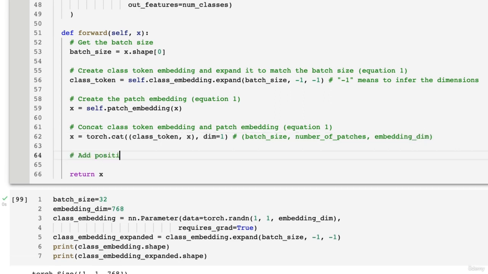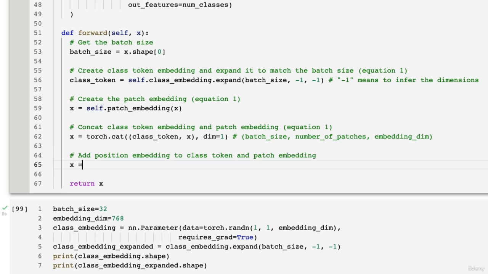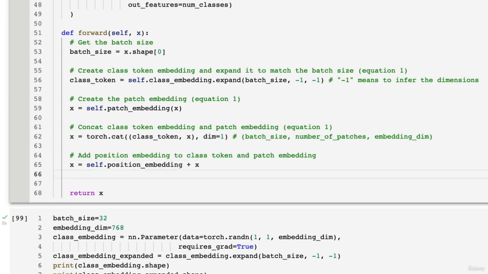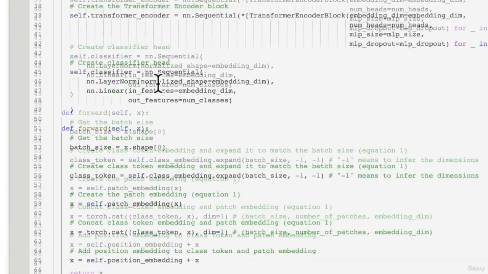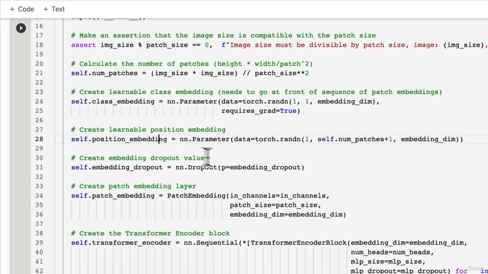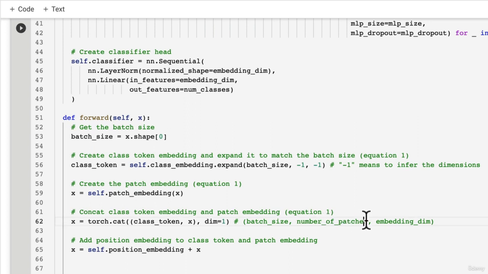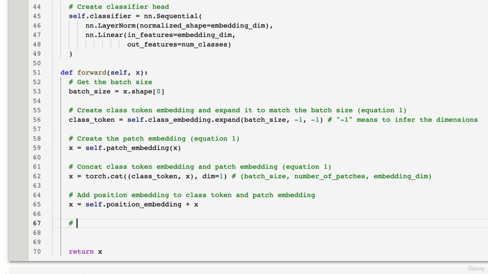Now what do we want to do? Well, we want to add the position embedding to the class token and patch embedding. So we can go x equals self.position_embedding plus x, because that's going to be the output here. So if we go up here, there's our position embedding. We've created that on purpose to be a random initialization. And the size is self.num_patches plus 1, because we're concatenating the class token. Beautiful.